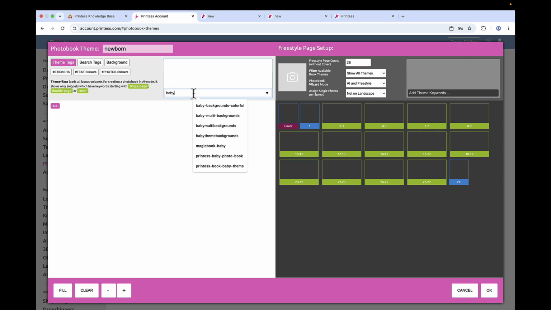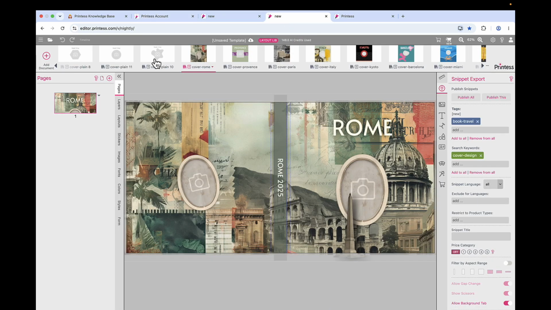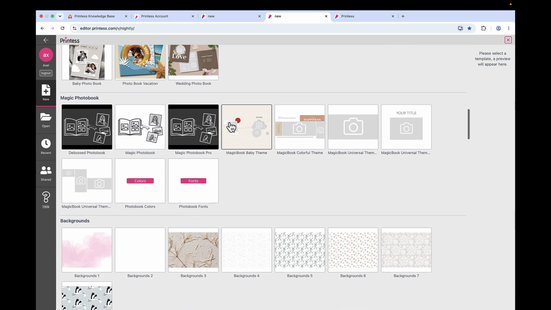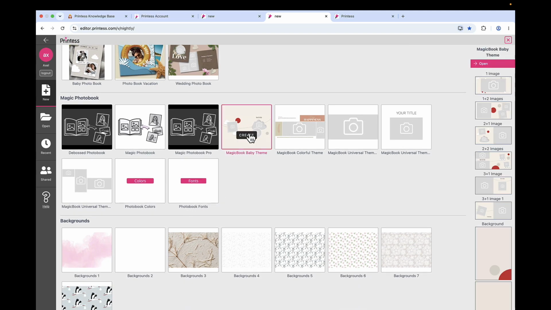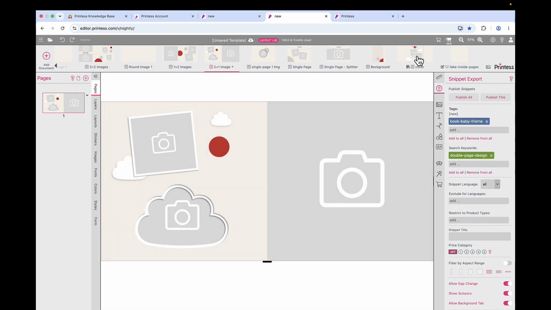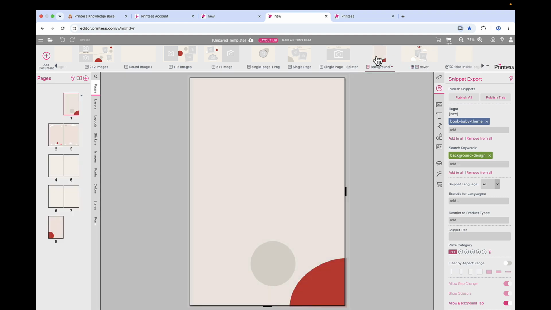We've got that baby theme, this one for example. And before I go ahead here, I will show the layout library to you. So if you go to the new section again, you also find the MagicBook baby theme layout library here. And it follows the same rule. These are all keywords ending with design. We have double pages, we have single pages, we have a cover using these three different keywords. And we've got keyword number 4, which is background design for the backgrounds.